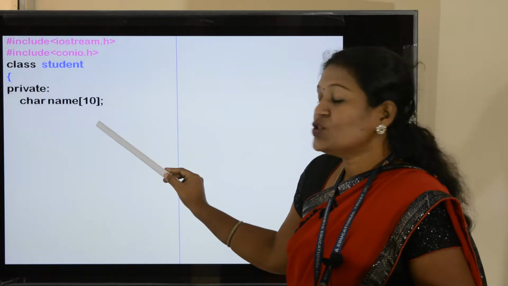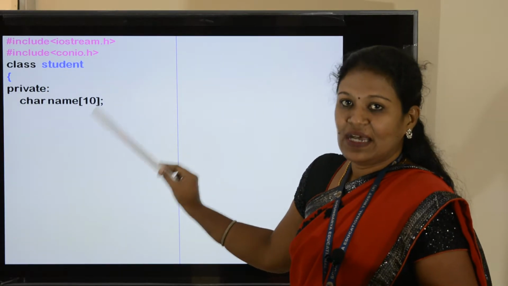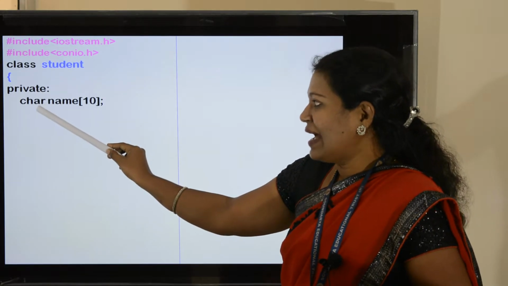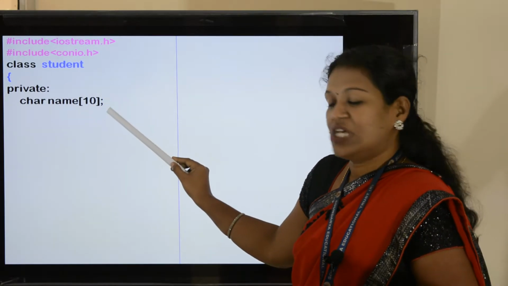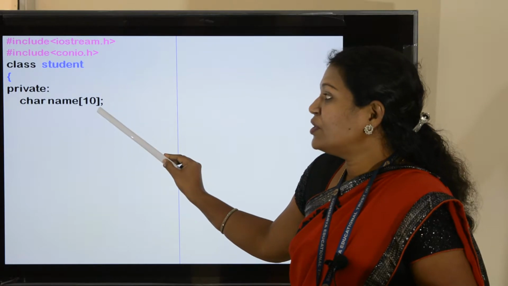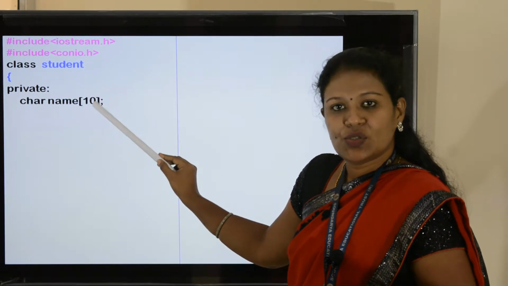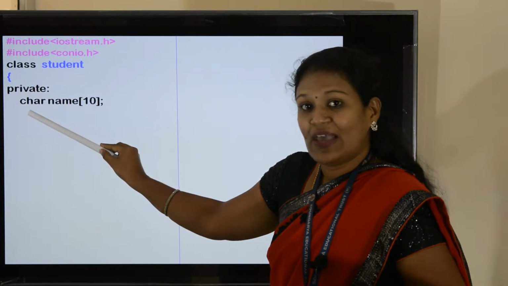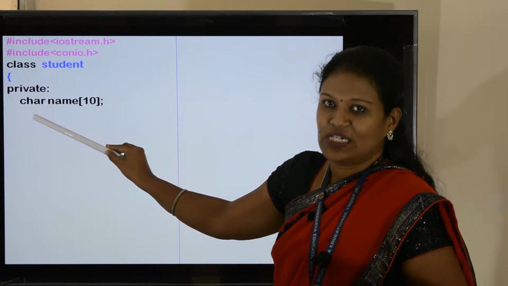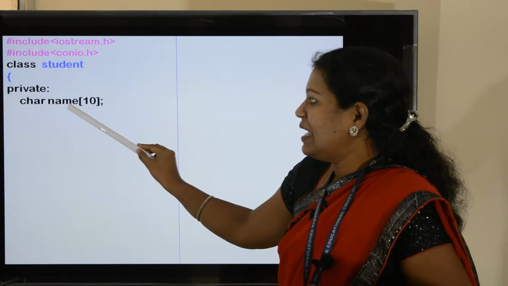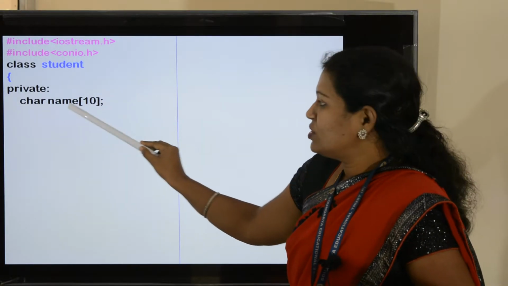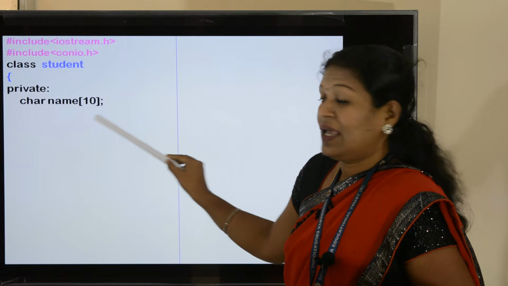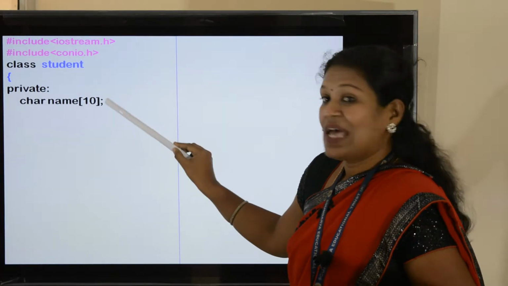Now I need to give the member data. The first one is char name of 10. I need to input the name of the student. For the name of the student, the data type is char, that means character data type. So char name of 10. Okay, name of 10, it is an array. Name I have given as an array.